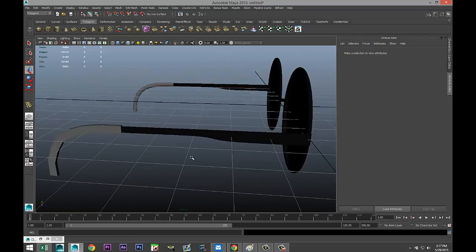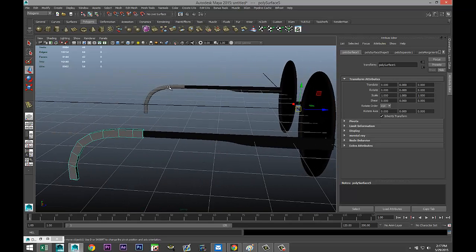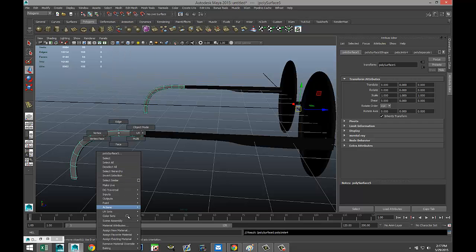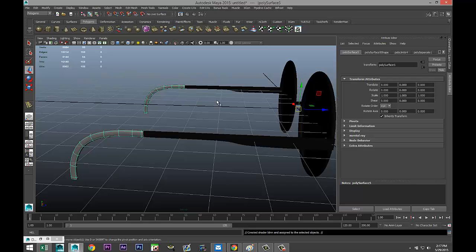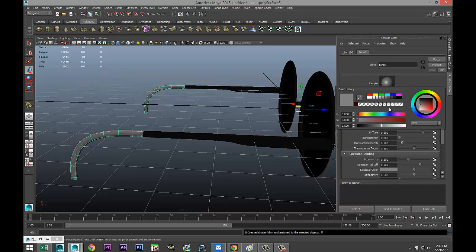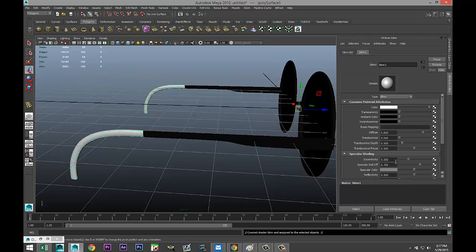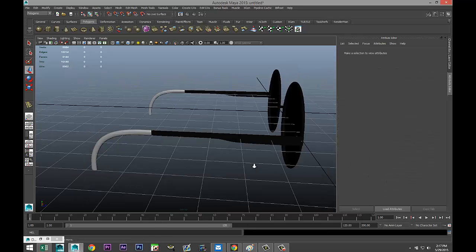Then we're going to take these two guys and they need to be smooth, so hit 3, there we go. And we'll go to Mesh and Combine, right click, assign new material. We're going to take a blend. There we go. And we'll change this to white, and then we're going to tweak the transparency a little bit so it's somewhat transparent. All right.